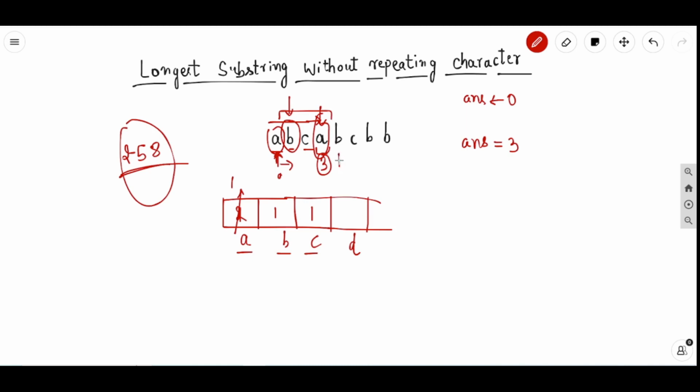So my right pointer comes at this index, which is index number 4, and the frequency of B becomes 2. Now again, this is a repeating character because I encounter B again. It was already there in this hash map or in this array. That means I again have to move this left pointer towards right until the frequency of B becomes 1. So I move the left pointer towards right by 1 unit, and the frequency of character B becomes 1 again.